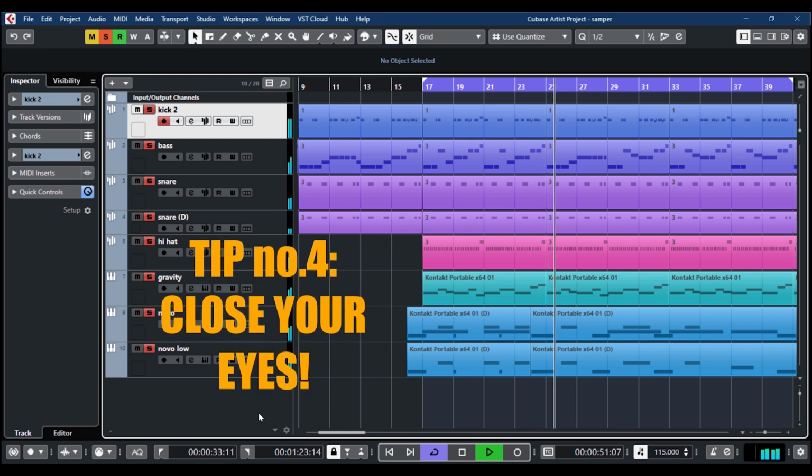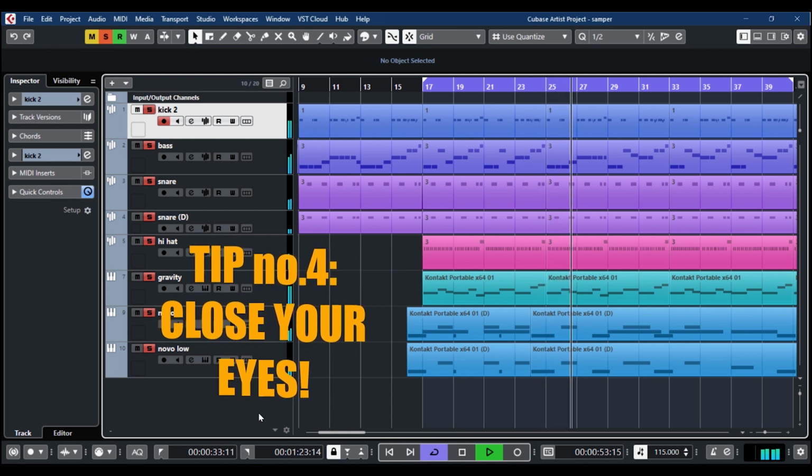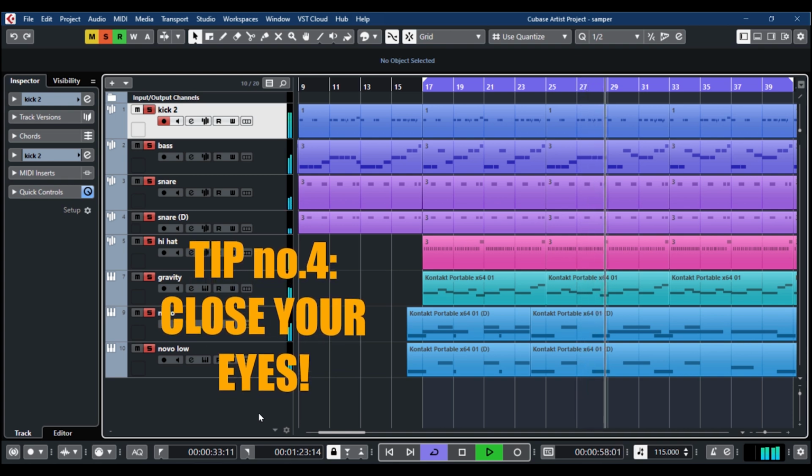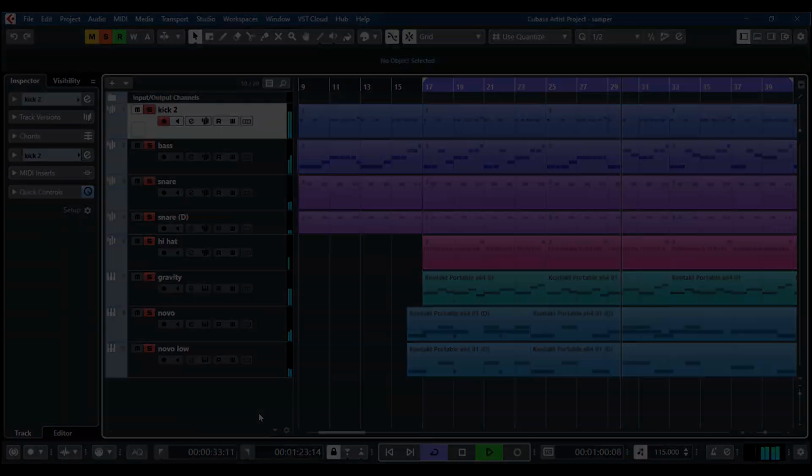Last top tip. Close your eyes sometimes. That can really help your ears to listen and focus more carefully on the audio and not be distracted by the things happening on screen.